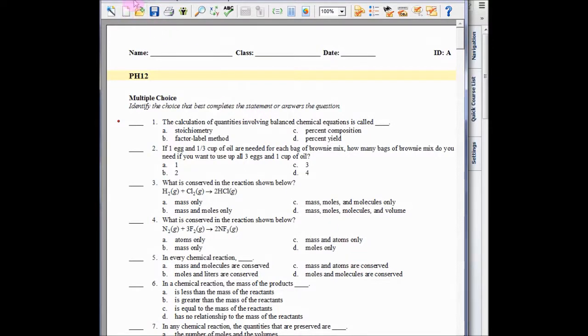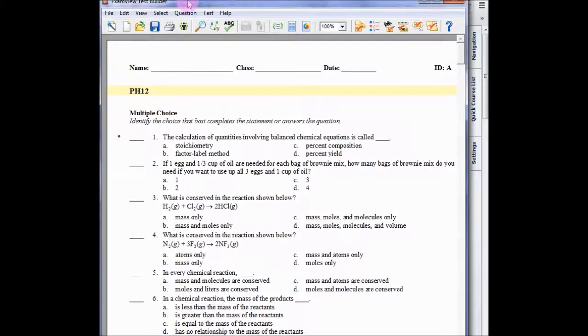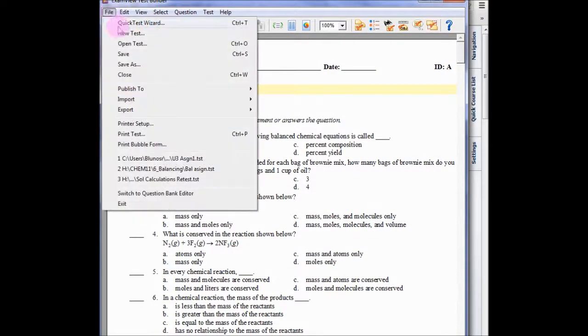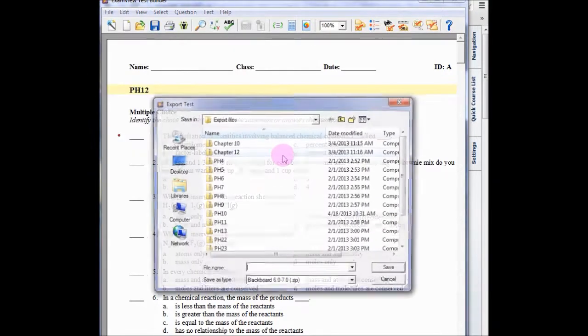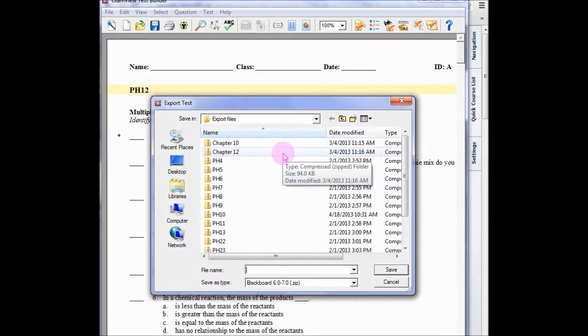Now I want to, maybe I can just drag that down. I want to file, export, and I want to export it as a Blackboard 6 to 7. And export files. And so I'm saving in a file that I say export files. And so I'm going to call this one PH12, PH12, and save.